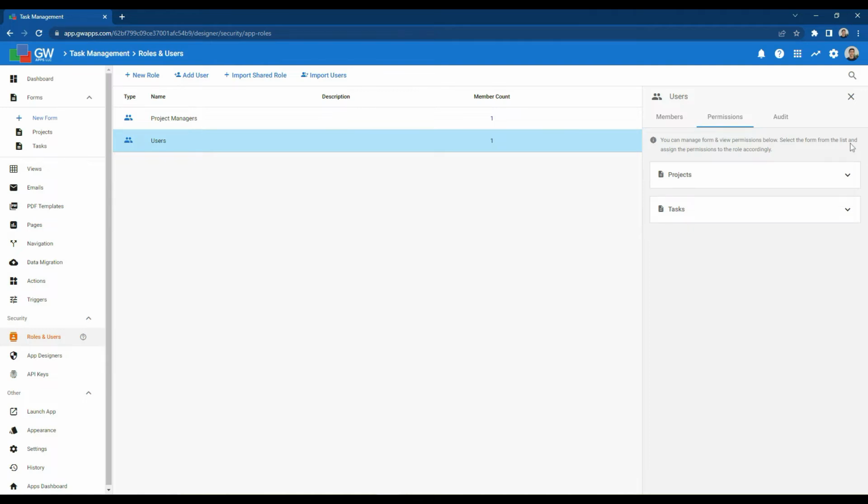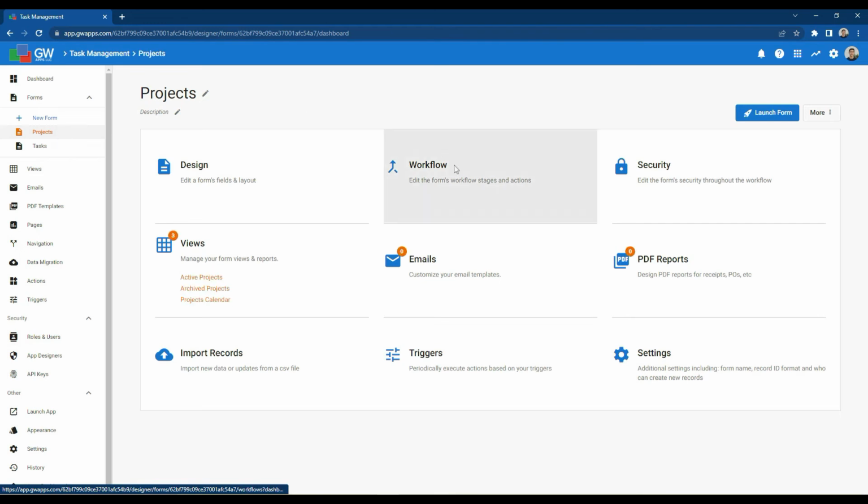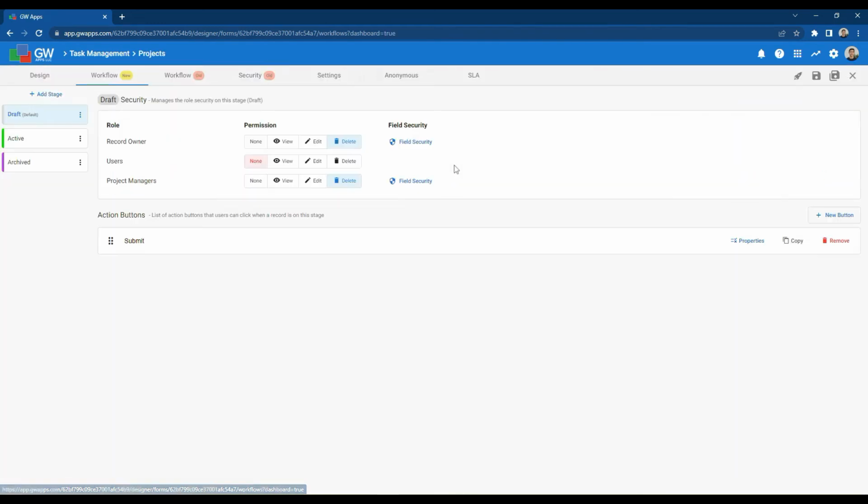Let's get a bit more specific with our permissions now. Let's start by navigating to our project's form and selecting the workflow card to open the workflow editor. So here we are in the workflow editor again. This time we're going to focus on the middle section here, which is the permissions for the form. As you can see, we have an additional role called Record Owner.